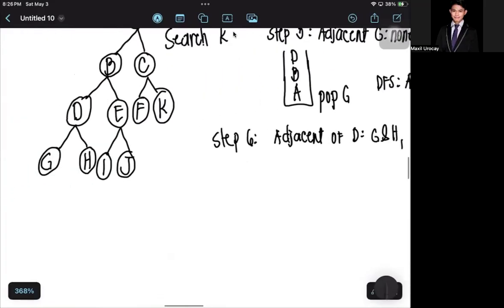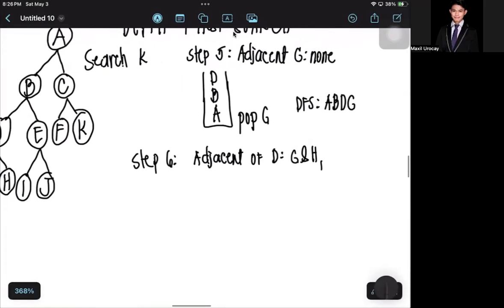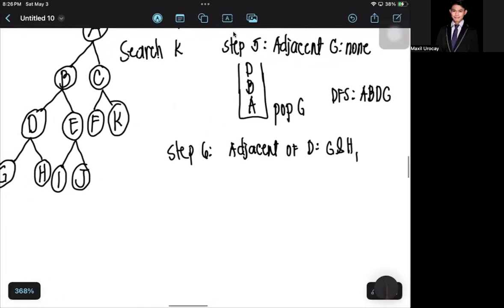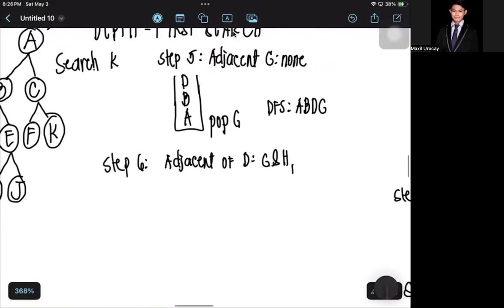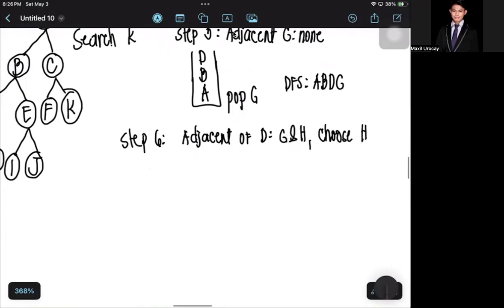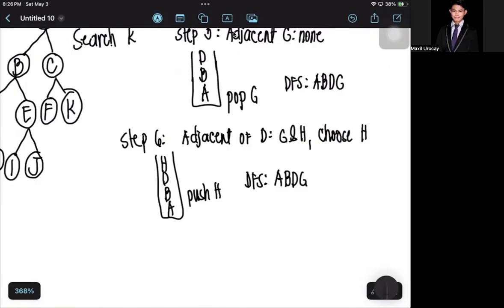So according to that one, what is the element that you were not able to visit? Since you already visited the G, you have to choose H right now. So sorry. Choose H. So therefore, what will happen in your stack? A, B, D, and H. So you have to push H in your stack right now, and then your DFS will become A, B, D, G, and H. So you're able to visit 5 elements.